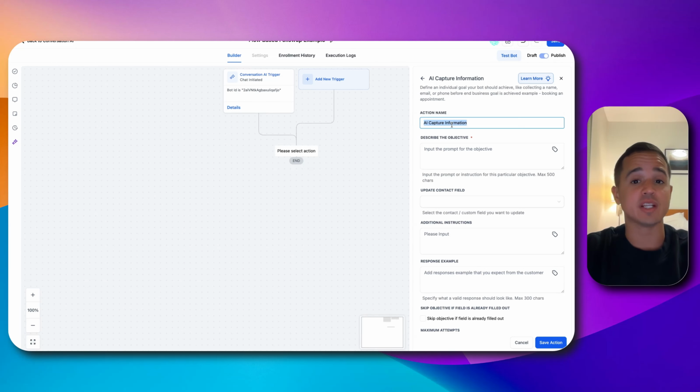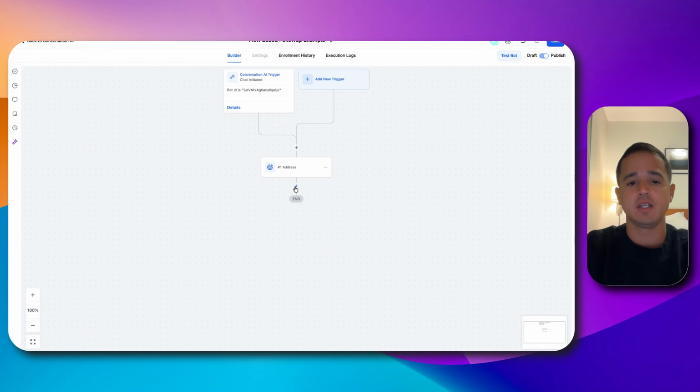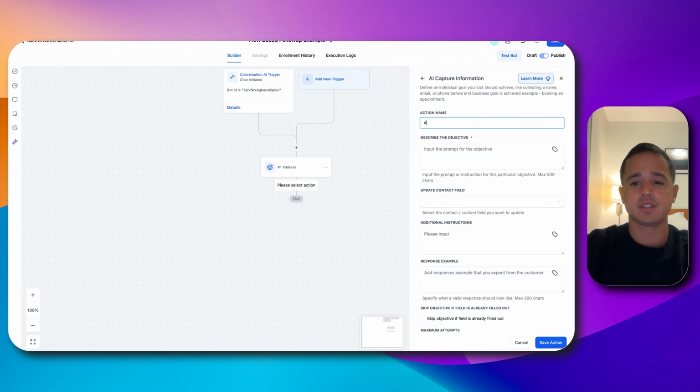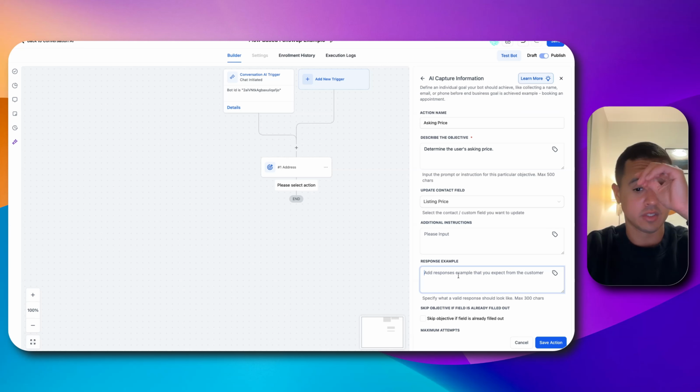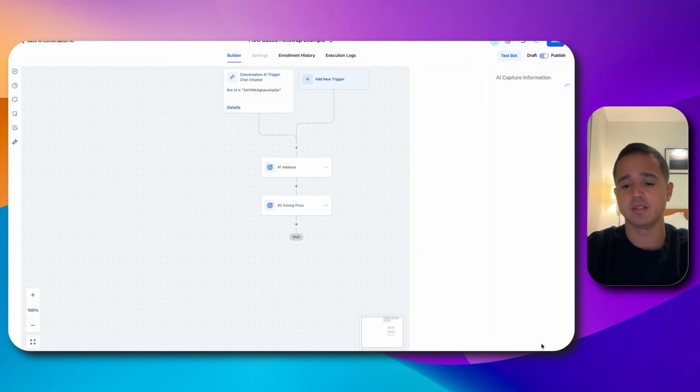So these are our objectives. This is what the bot is going to ask the lead. So let's say address, determine the user's address. I use the term user and lead synonymously when I'm building these, just so you know. 123 Main Street is an example, and I will click save. And the next objective is asking price. So asking price and determine the lead's user's asking price. And then I have a custom field here that's like listing price or something. We're just using this for an example, and an example response would be like 60K. And we'll save that.